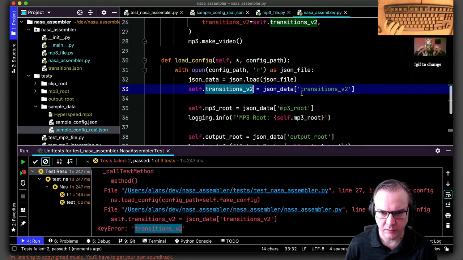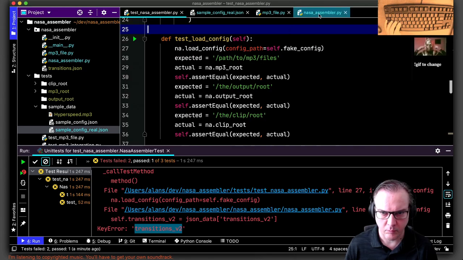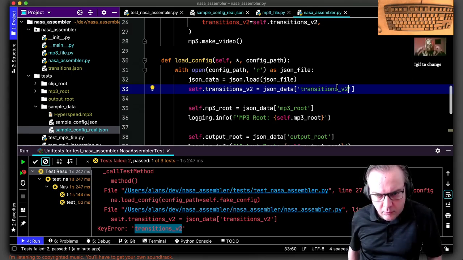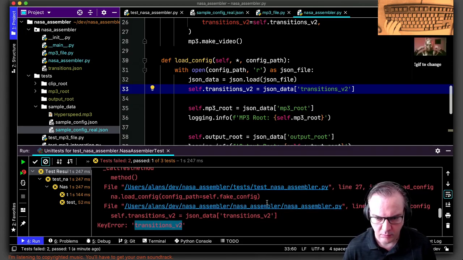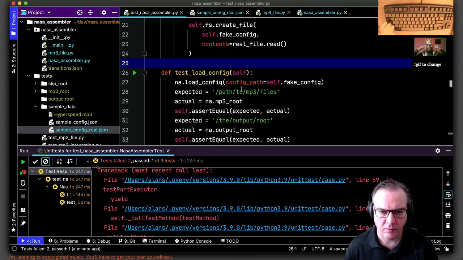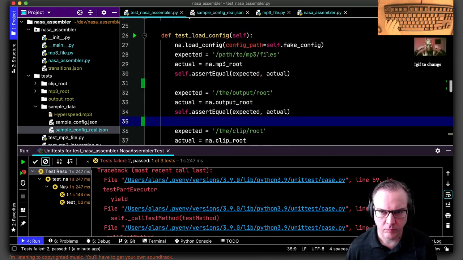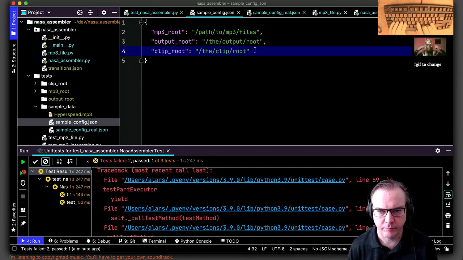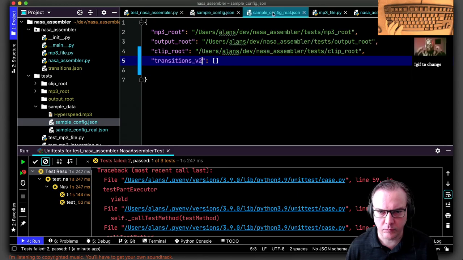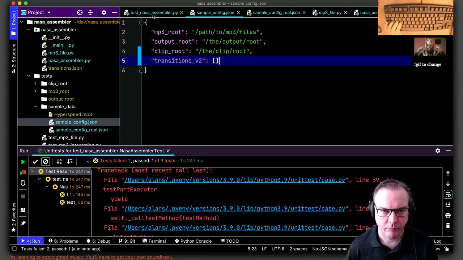Oh, come on. Key error transitions v2 in load config. NASA assembler load config transitions v2. Sample. Okay. Certainly looks like that should be loading. Test assembler, load config. So config path equals fake config. Aha.